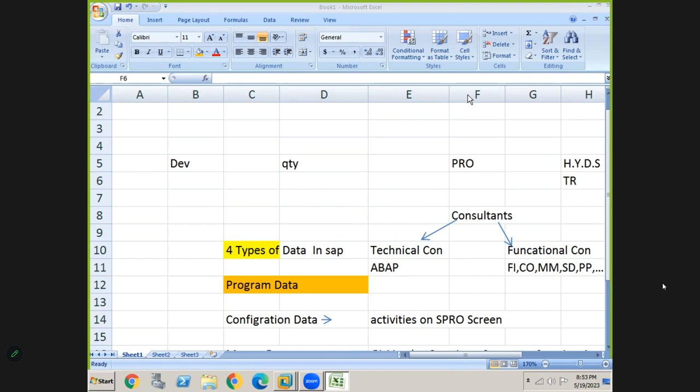TR, note it down. TR is like one vehicle, like a vehicle. Vehicle, truck, lorry, like that. Note it down clearly, everyone.